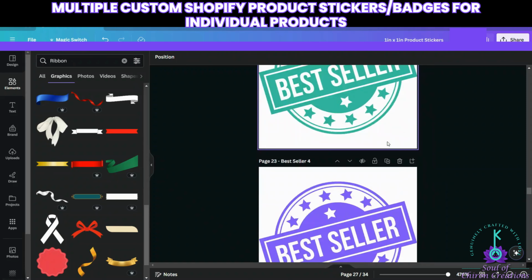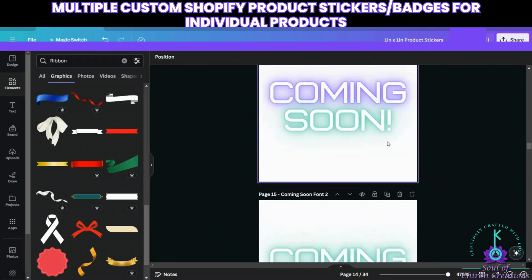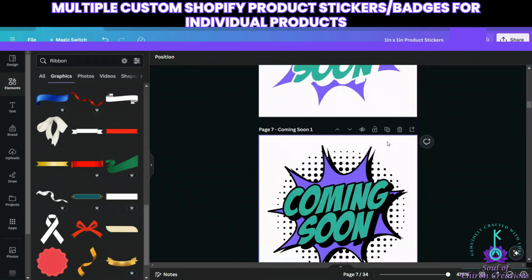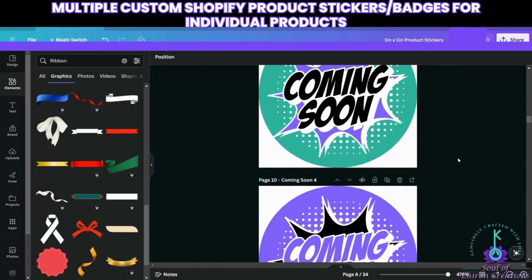I do have the paid version of Canva. I don't think the free version allows you to do SVGs, but you're able to download the PNGs and they work just as well, just the quality doesn't come through as great as the SVGs.